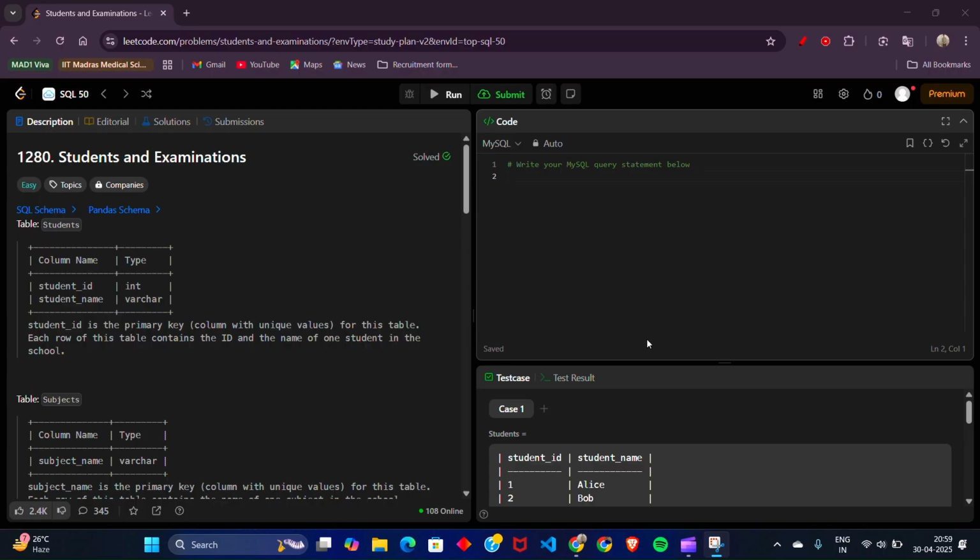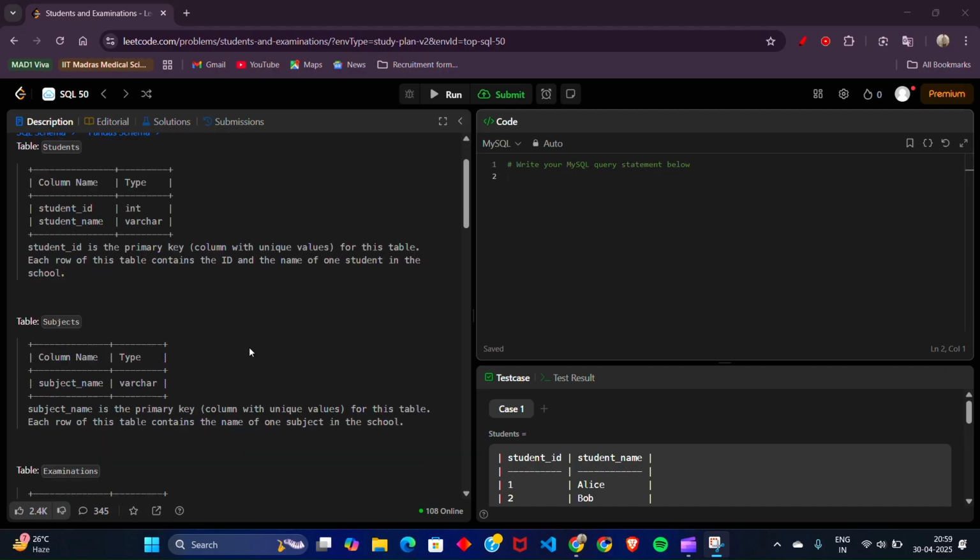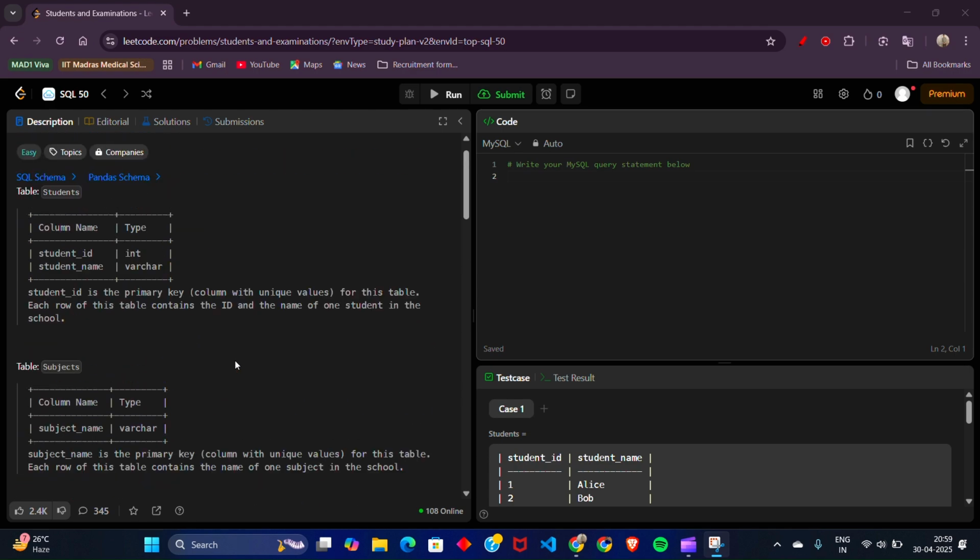In this tutorial, we'll solve the student and examination problem from LeetCode's top 50 SQL questions. We'll learn how to use cross join and left join to generate all possible student-subject pairs and count how many exams each student attended per subject. I'll read this question and explain the summary of it.